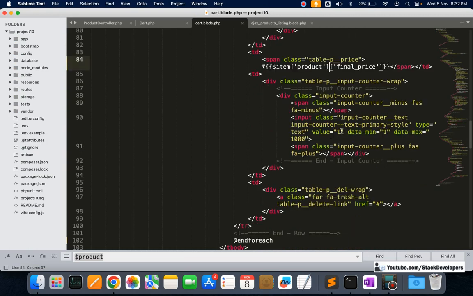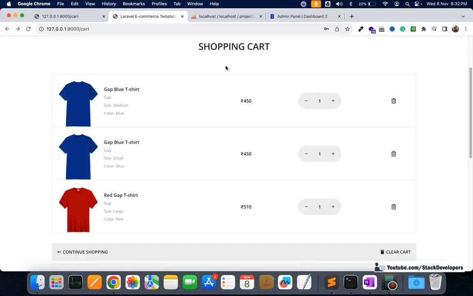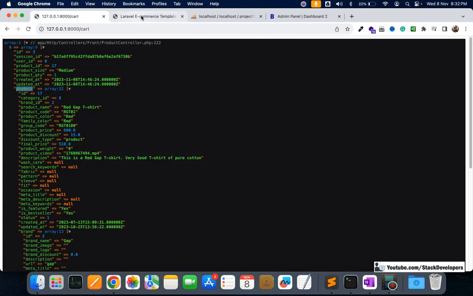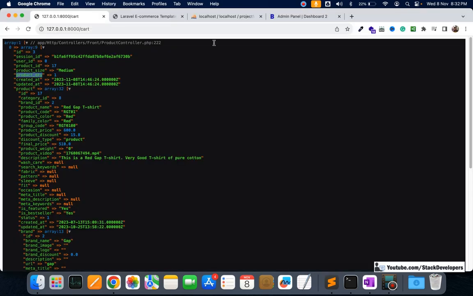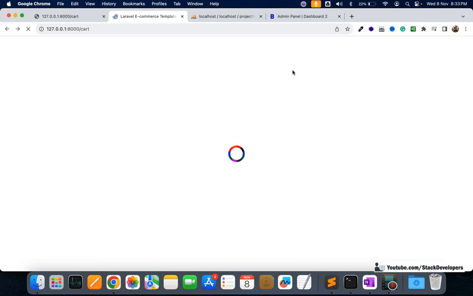The value of the quantity we are going to show here, that is how much quantity is required. That also we are going to pick from the product underscore quantity, this one. So I'm going to show here the value for the quantity. Here dollar item, then product quantity, like this. So here we're going to check the quantity as well.